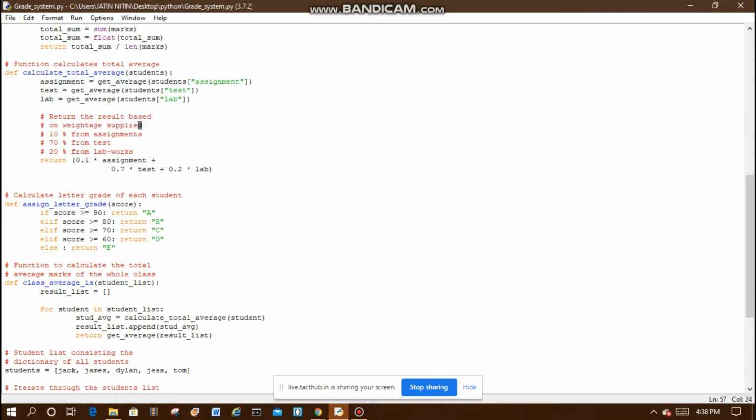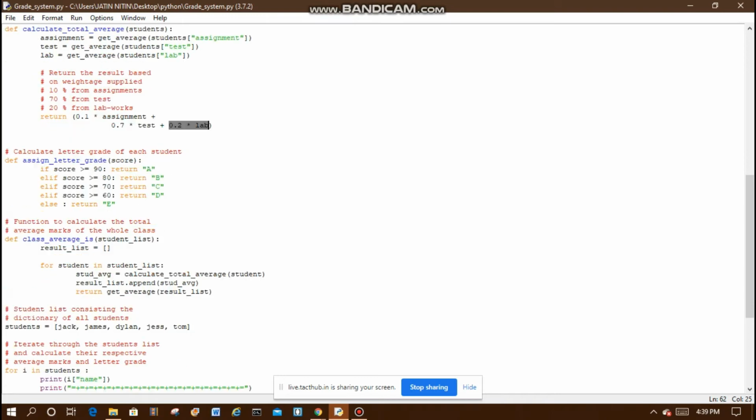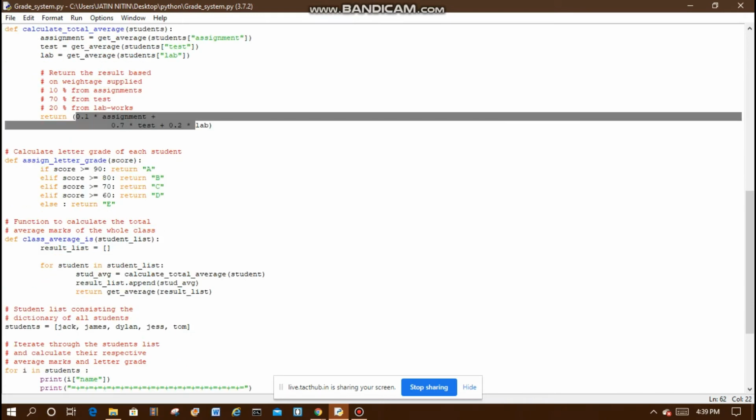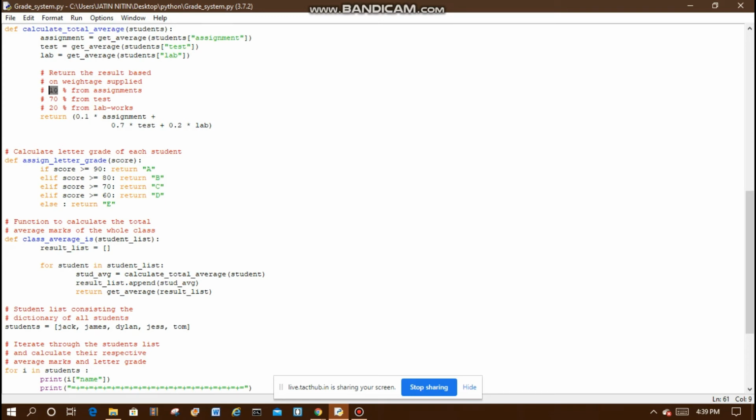Whatever weightage they supply, on the basis of that the result will be shown. So the result will be shown as 10% from the assignments, 70% of test and 20% from the lab work. And in return, how it will calculate: 0.1 times the marks of assignment, plus 0.7 times the test, plus 0.2 of lab. So this will be the grade system. This is 0.1 because 10% is 10 divided by 100, which becomes 0.1. That's how 70 divided by 100 is 0.7, and 20 divided by 100 is 0.2.